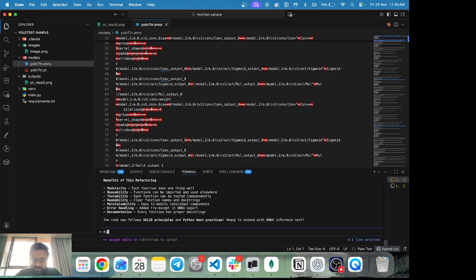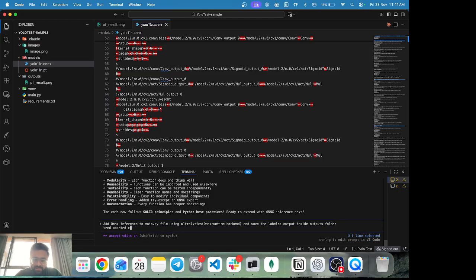Now we will give the instruction: add ONNX inference to the main.py file using Ultralytics, let's say the ONNX Runtime backend, and save the labeled output inside the outputs folder and update the script.